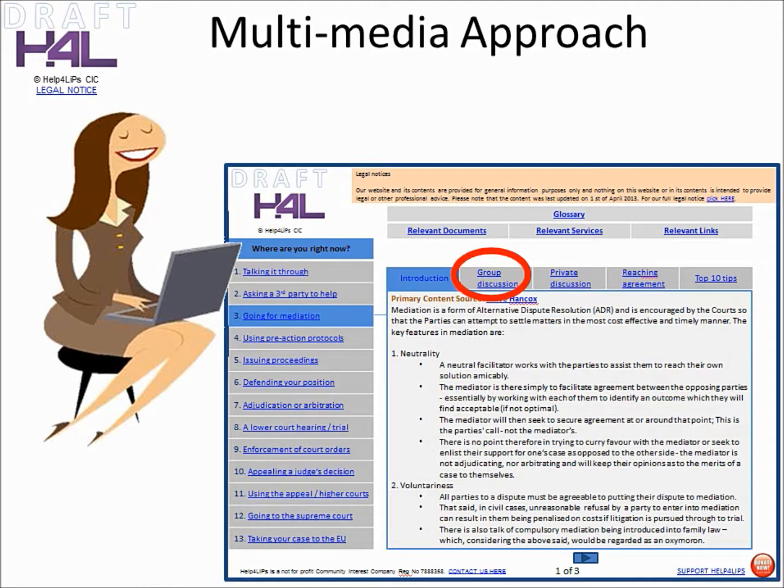Then there's information on the group discussion aspect of mediation. Then the private discussion area of mediation. What you may go through towards reaching agreement using mediation. And Steve's top 10 tips in relation to using mediation to resolve your disputes.